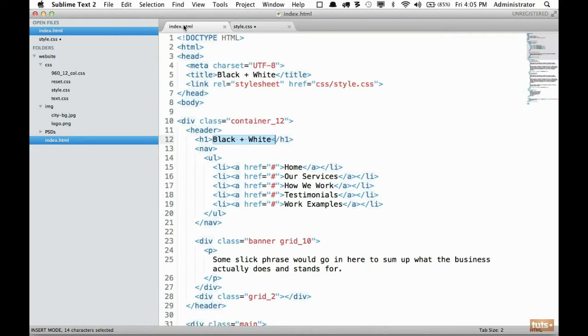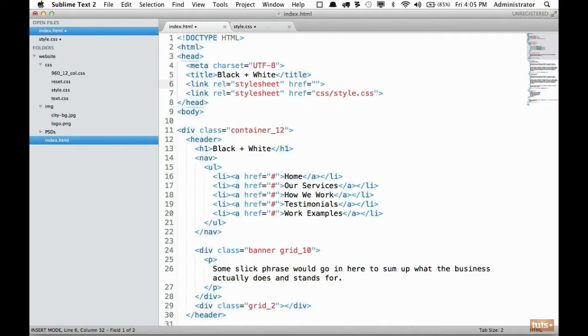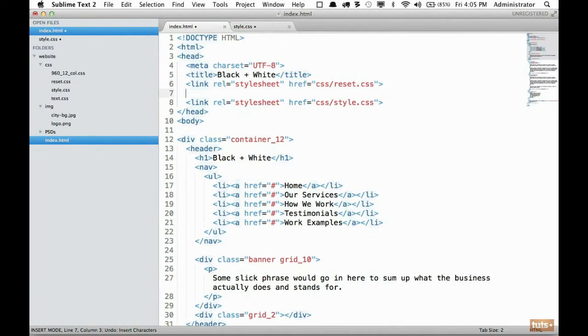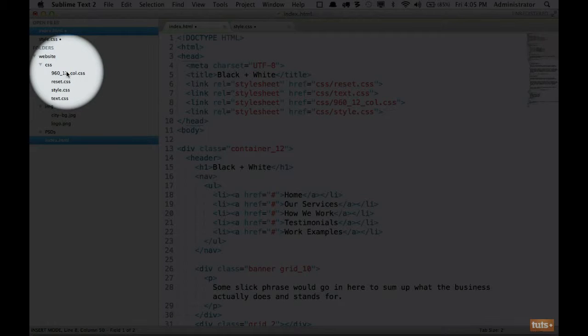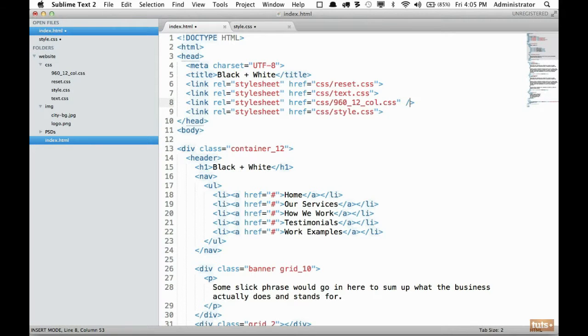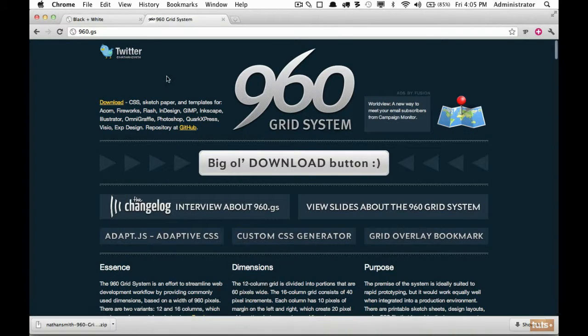Now I'm going to reference them. First one that we're linking to is our reset. Next, we're going to reference the text.css. And finally, we're going to link to 960.12 col.css referenced right here. All right, if you'd like to self-close these, you can. It doesn't really matter. I'm going to save this, and now let's reload this in the browser and see what we have.